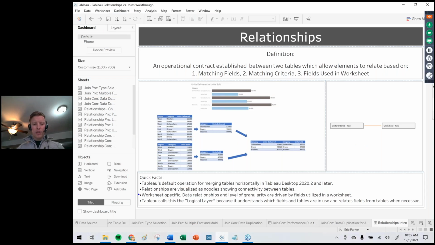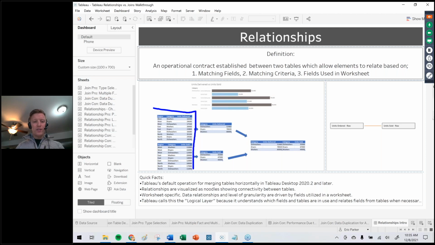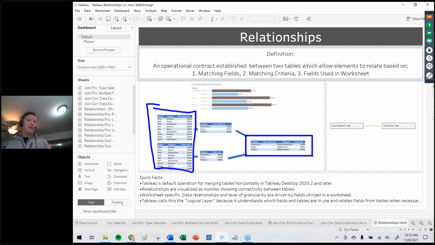Like we just talked about, relationships are much more driven by the worksheet. So you can think about them as a worksheet specific or worksheet dependent model. And Tableau calls this the logical layer because, again, in a join, if we join these two tables, the result would be the sum of the individual components. With relationships, it's more flexible than that, right? Depending on the worksheet, the result might not be bringing in all that same level of information.